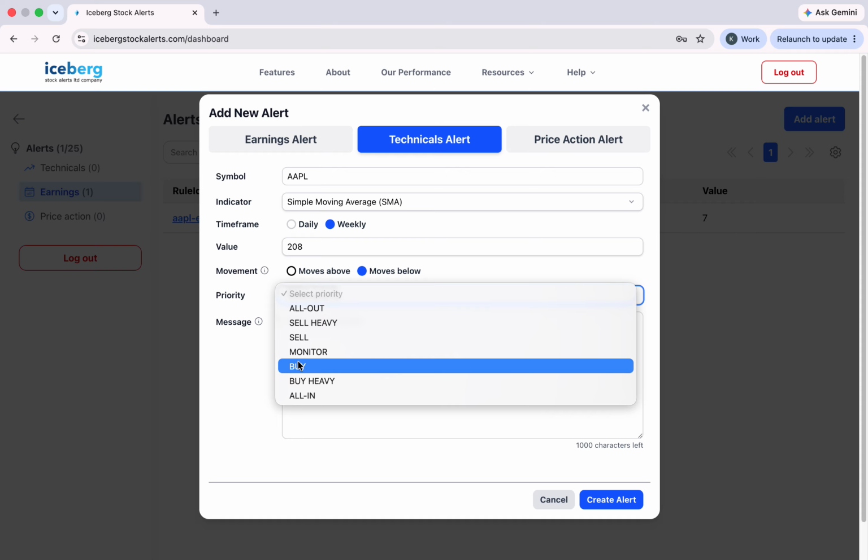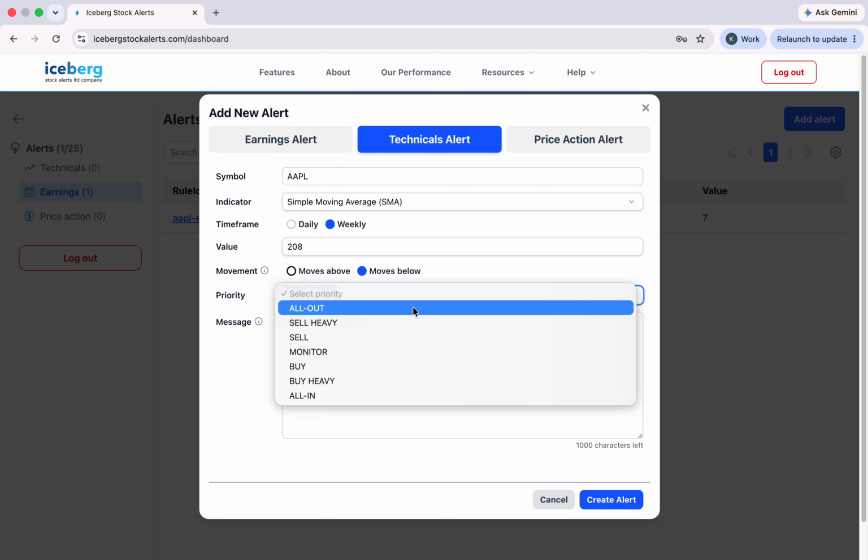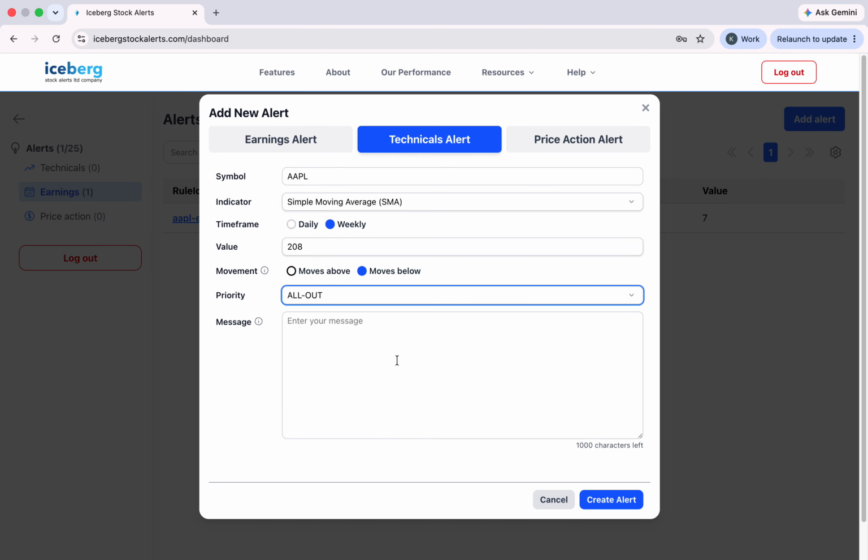Now, everyone has their own priorities. My buy priority might be your sell heavy priority. So you should select the priority based on your research. So let's say I have done some research and I think that if Apple stock moves below its 208 weekly moving average, it is time to get all out of this position because Apple is going to go bankrupt.